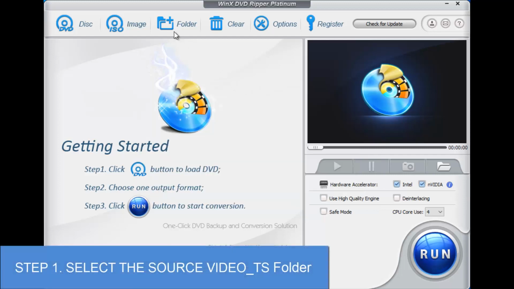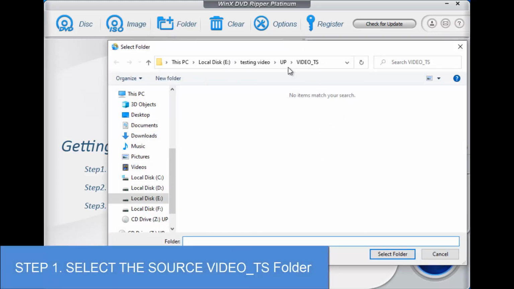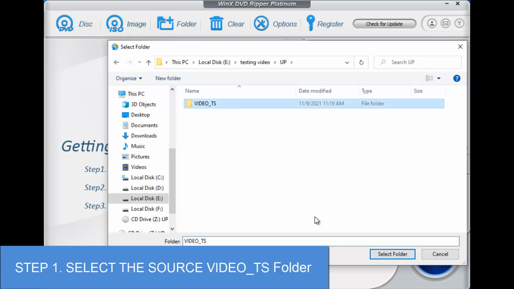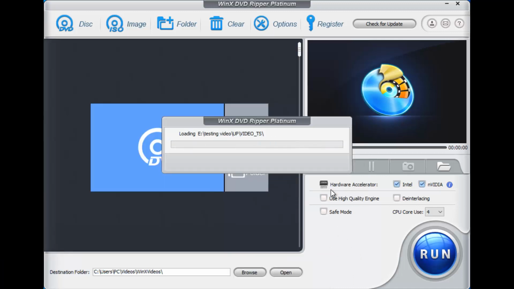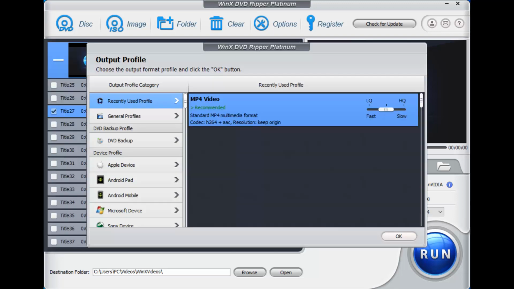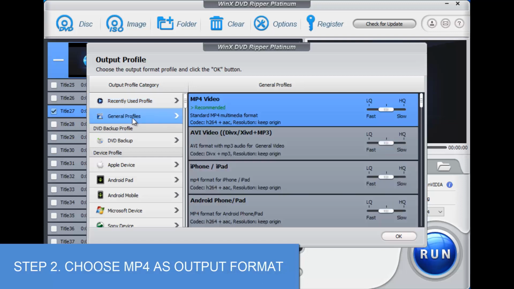Step 1. Click the folder button to browse and select the VideoTS folder we want to convert to MP4. After that, it will start loading all the titles in our DVD, and it will auto-check the main title for us.